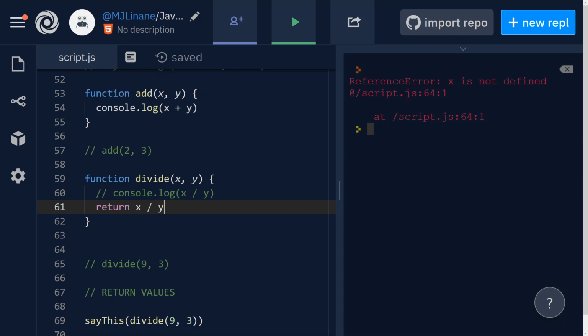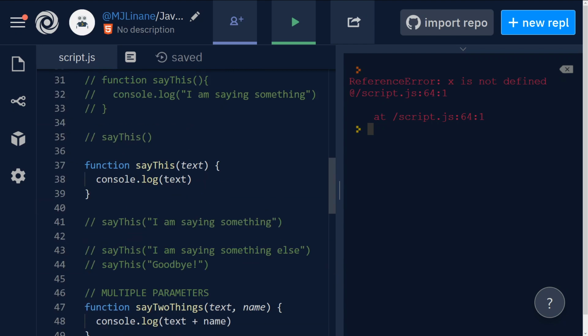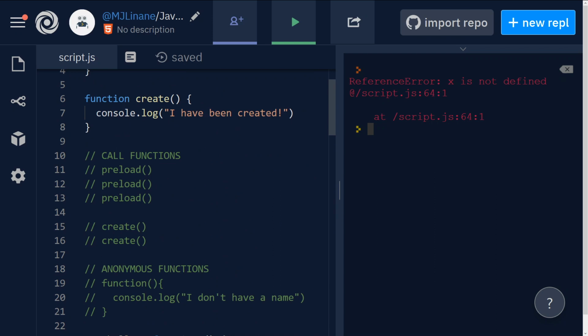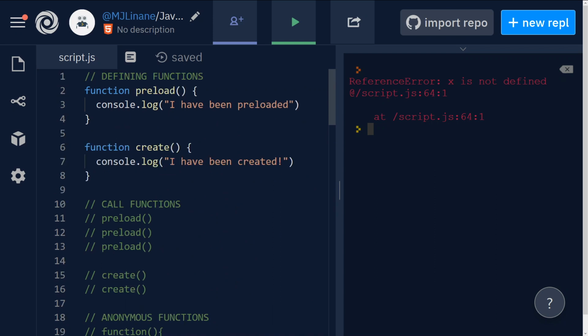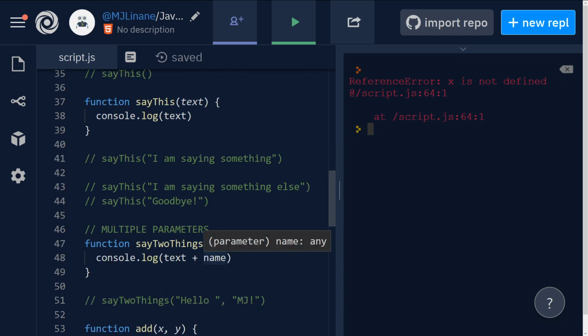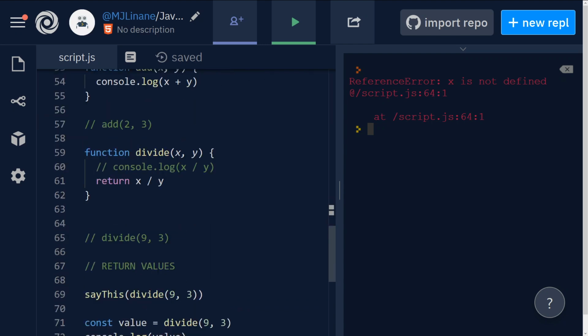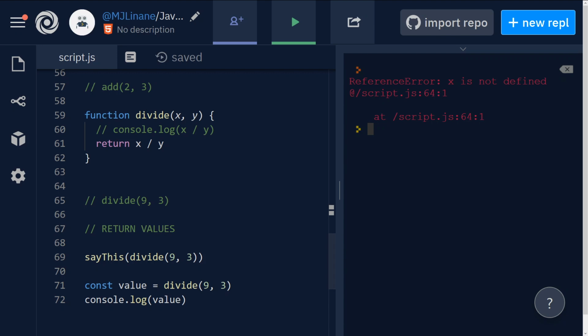Now, the other thing I would note here is that when you write a function, we just have to be sure we call it. With the exceptions of functions like create or preload that are built into Phaser, we don't really have to worry about calling those because those are already called for us. Every other function that we define ourselves, which is what we're doing here, we have to call, just like we did add 2 3. If you don't call it, it won't run, and you're going to be confused as to why your program's not running. But that is going to be the reason why.